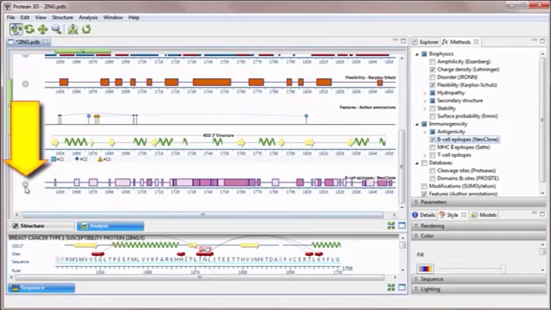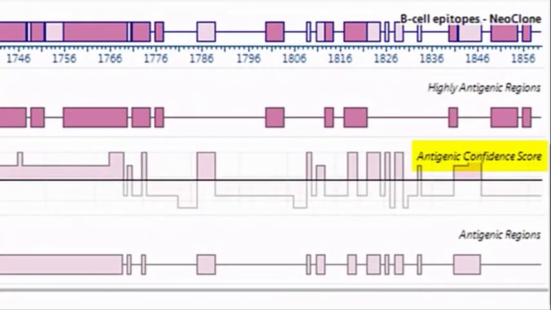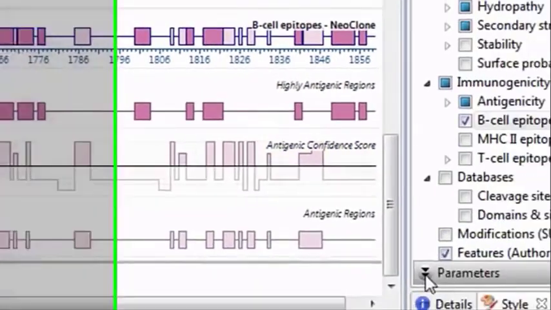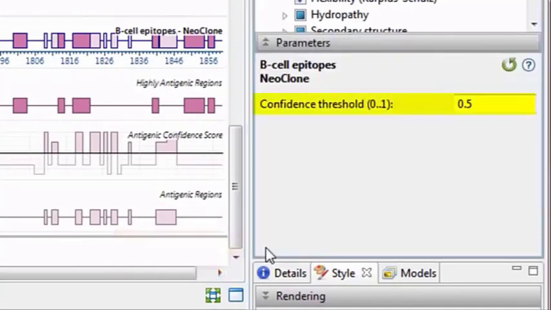We can click the plus sign to the left of the synopsis to display individual graphs. A confidence score is assigned to each residue to indicate the probability of it being or not being part of an epitope. By default, residues with a confidence greater than or equal to 0.5 are predicted to be antigenic. That threshold can be changed from the parameters bar if desired. Here we'll leave it at the default setting of 0.5.